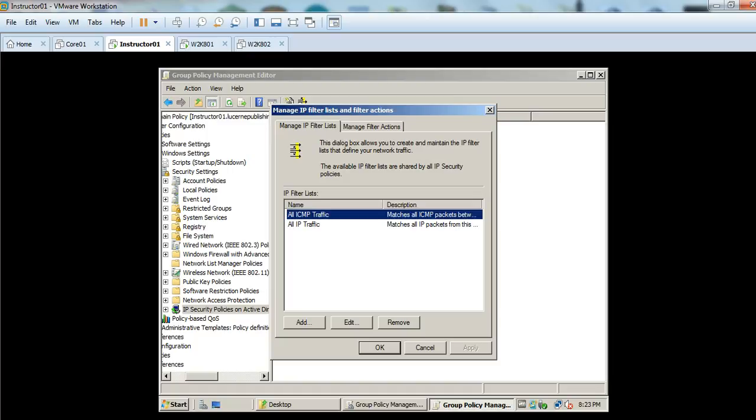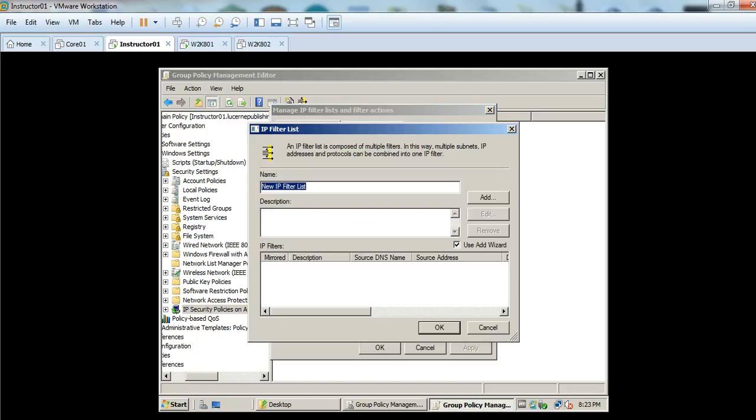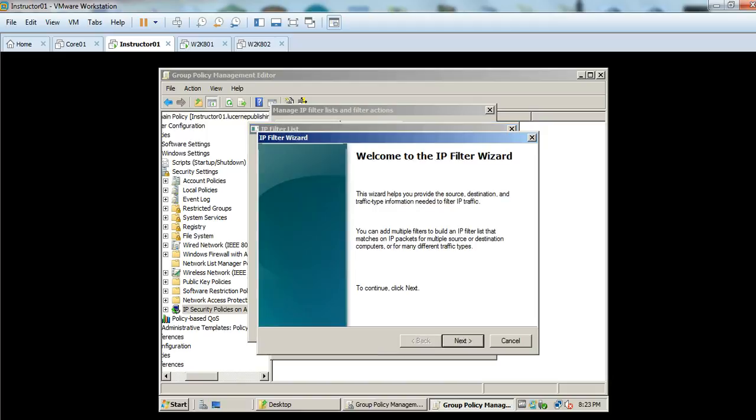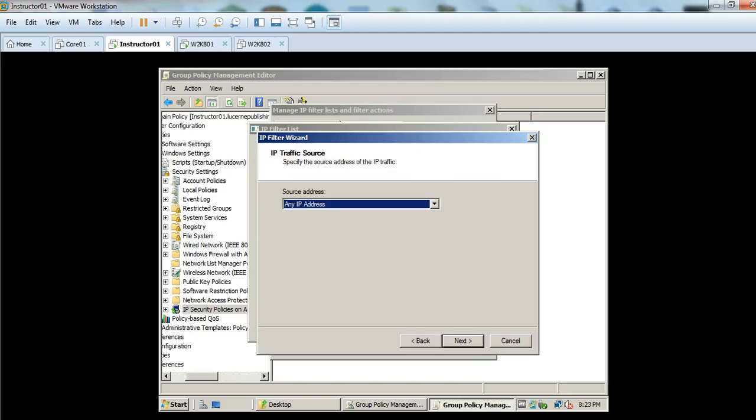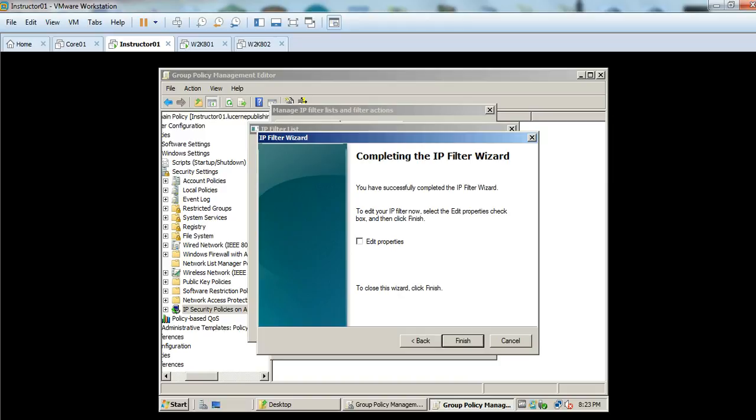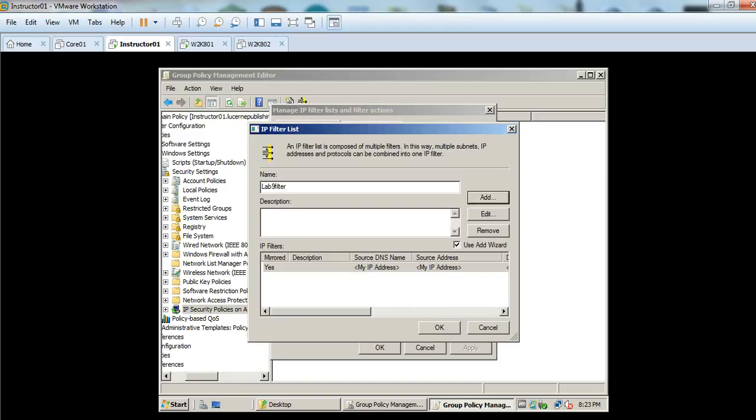First we're going to create a new filter list, so we'll go down here to add. We're going to name this one Lab 9 filter, and then click add. Go ahead and click next. Just make sure that it's mirrored. Go ahead and click next. We don't need to add a description. And now this is for the source. It's going to be my IP address. Click next. Destination address is going to be any IP address. Click next. We can leave the default for IP protocol. Next. And then click finish.